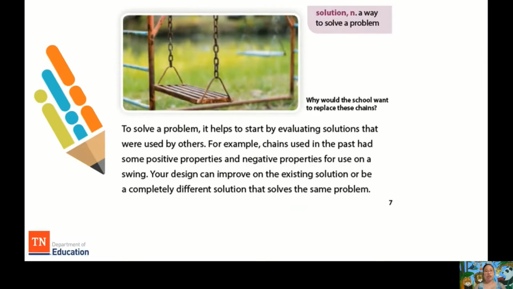To solve a problem, it starts by evaluating solutions that were used by others. For example, chains used in the past had some positive properties and negative properties for use on a swing. Your design can improve on the existing solution or be a completely different solution that solves the same problem. So before we solve any kind of problem, we need to think about or evaluate how other people have already solved the problem. For example, here's the swing.